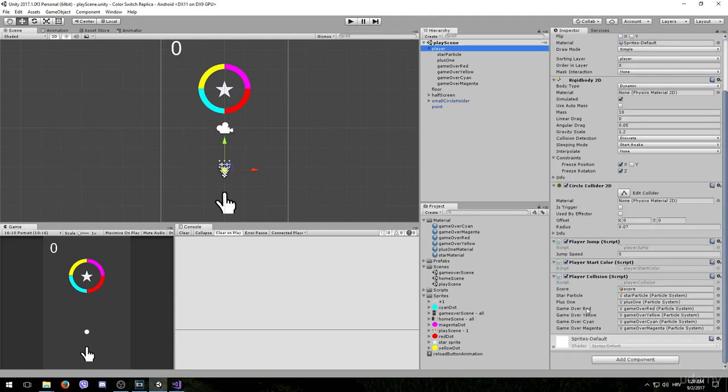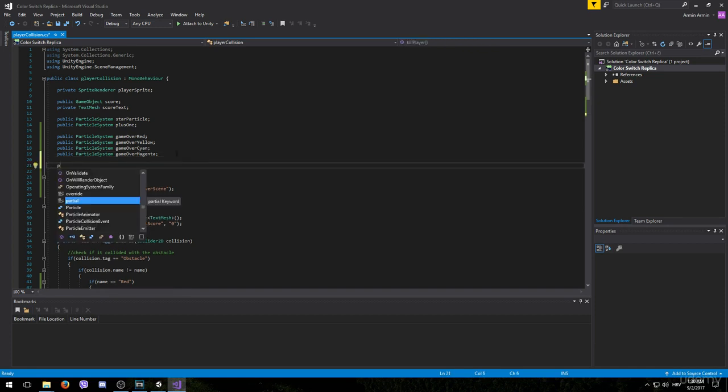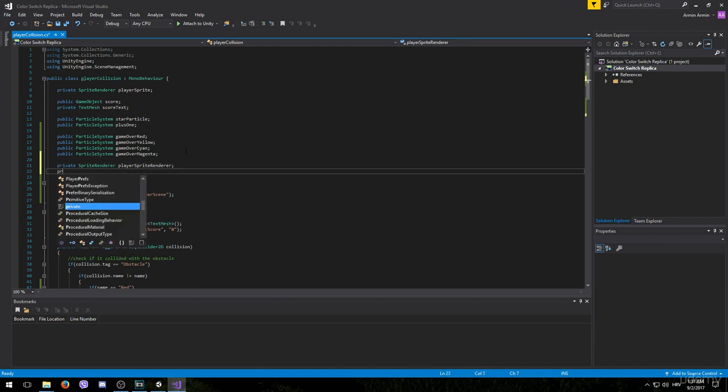So once again, open up the player collision script. First off, we'll need a few more variables. The first one is going to be private, and the type is going to be sprite renderer. We can name it player sprite renderer. The second one is also going to be private, but it's going to be of type rigid body 2D. And we can name it player body.